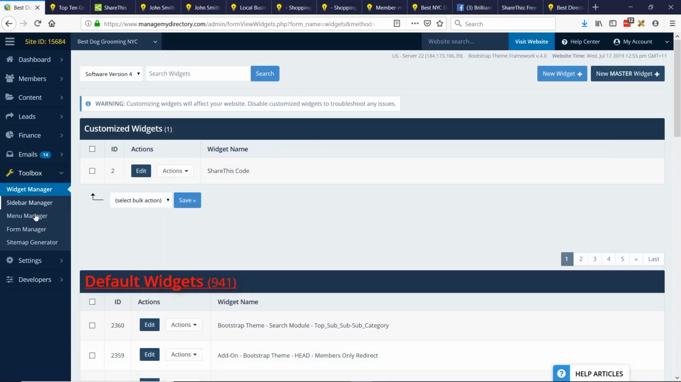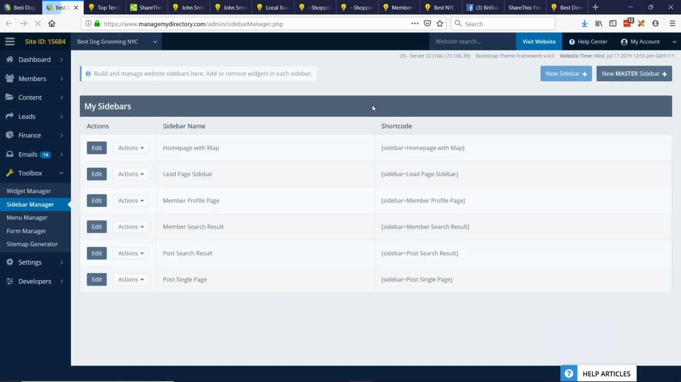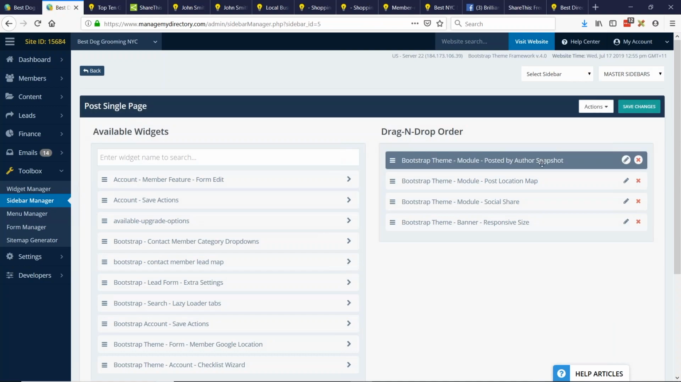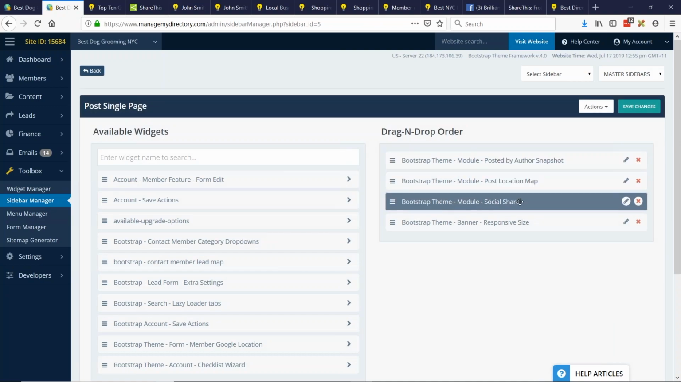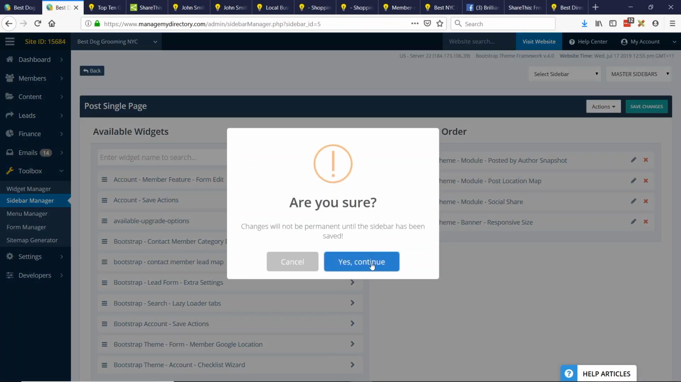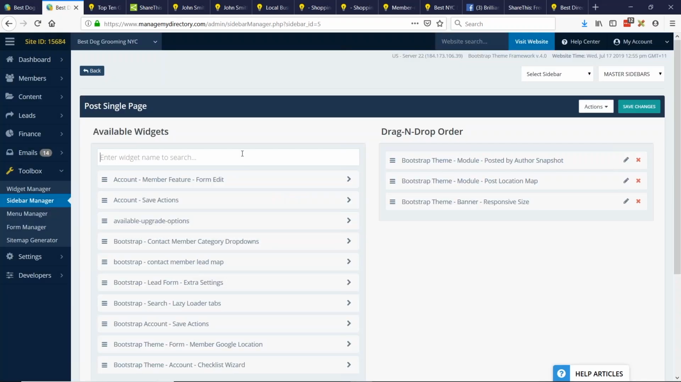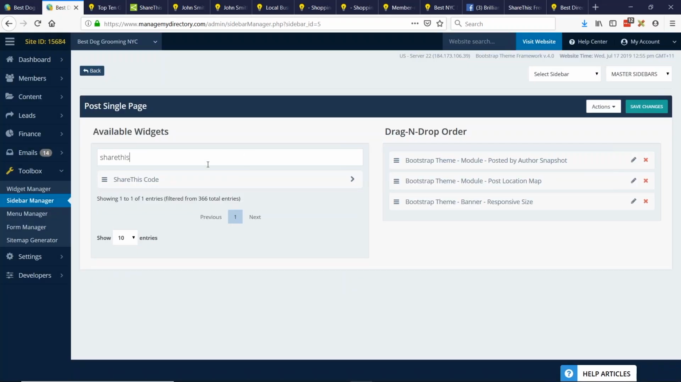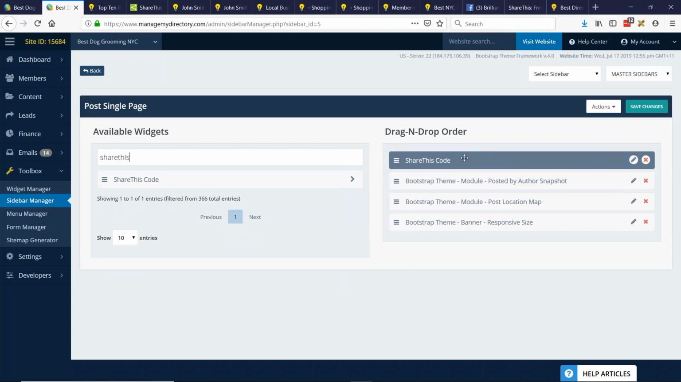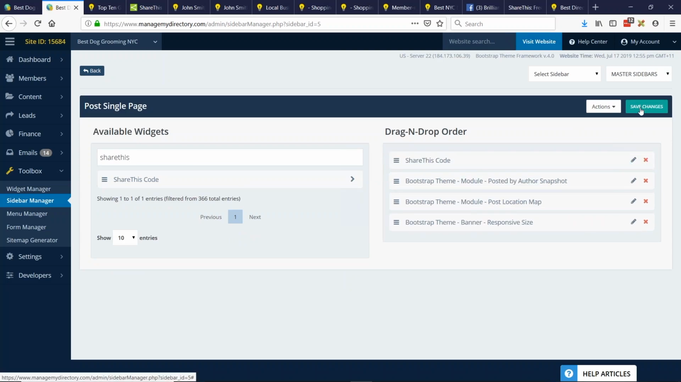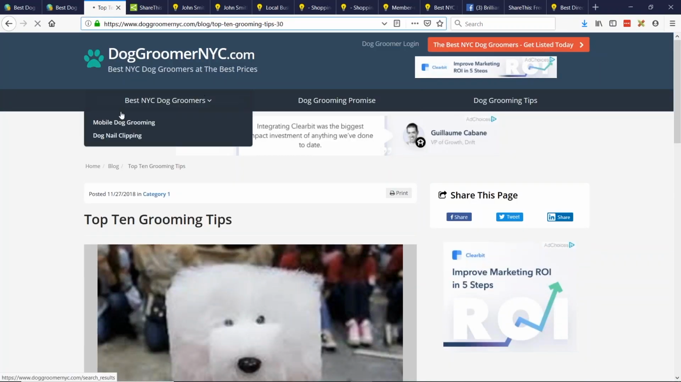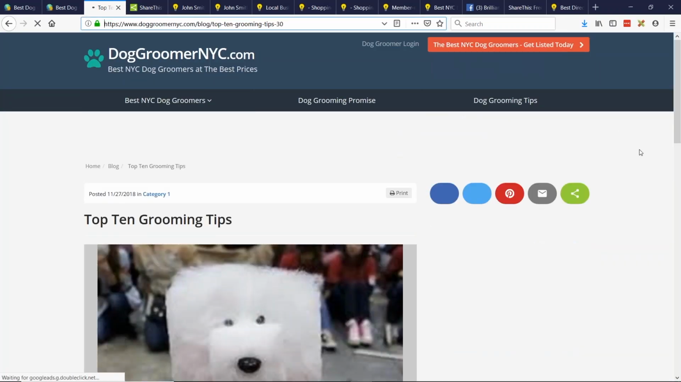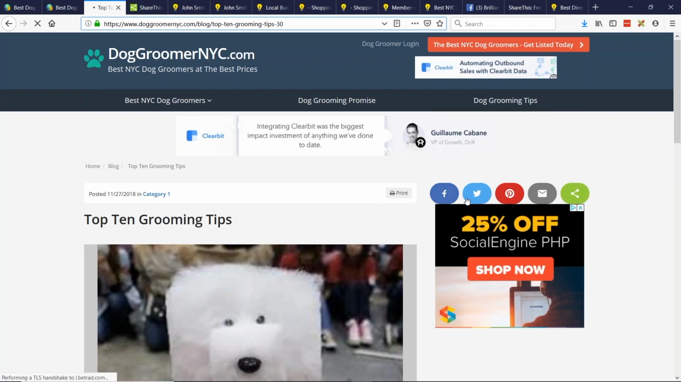So now we have this widget, and now we can just pop this widget in the sidebar. So that's the post single page sidebar. I'm going to go ahead and remove the social share module that we have there by default. That's Brilliant Directories' default one. I'm going to look for share this, which I just created, and I'm going to place that at the top there and save the changes. And I'll go ahead and refresh the page. So now we have the social share icons here.